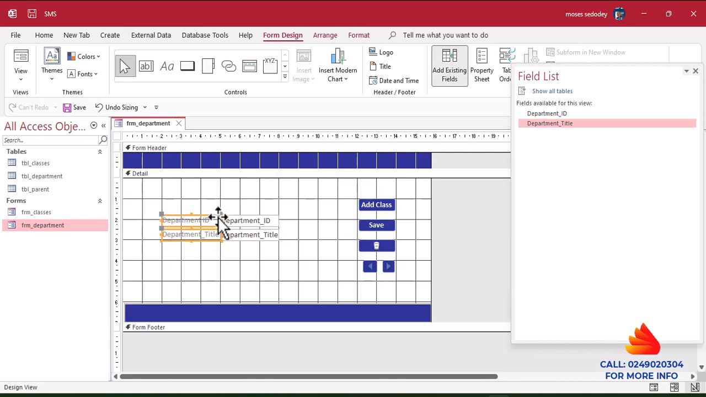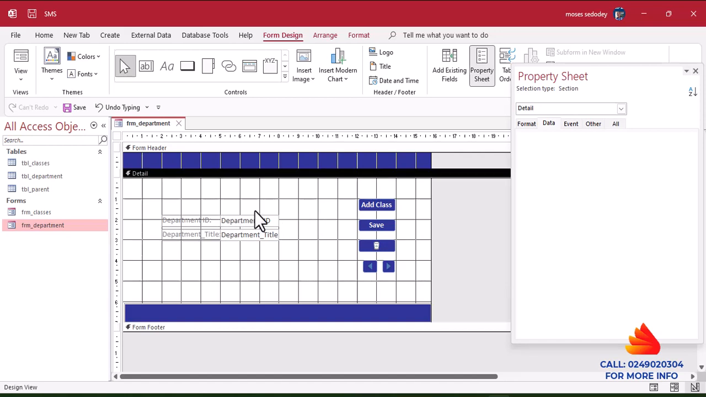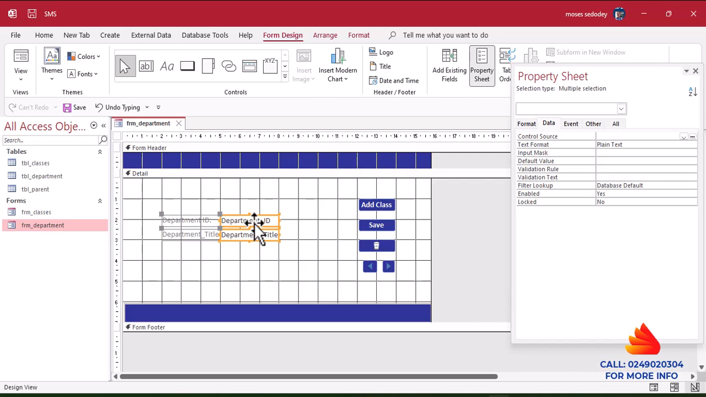So let's select the form and put a column over there. You are supposed to do that for the other one, so do it also so that it will make the form look nice. So you select this one and pull it a little bit and then resize it.